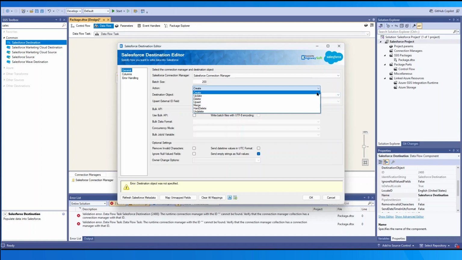Upsert, which will update any existing records in Salesforce if a matching record is found. Otherwise, it will create a new record. When the upsert action is selected, you will need to provide an upsert external ID field. Merge, which will perform a Salesforce merge action by retaining the master record and deleting other records. The merge action is only possible on a select number of Salesforce objects. Hard delete, which will permanently delete records from Salesforce when Bulk API is enabled. Undelete, which will undelete records from the recycling bin.